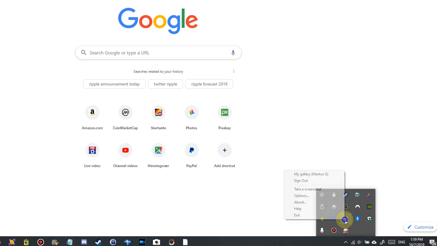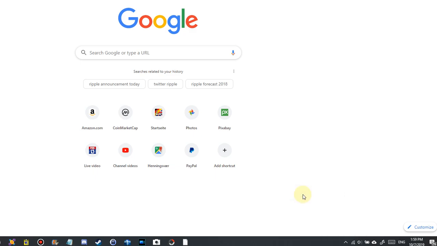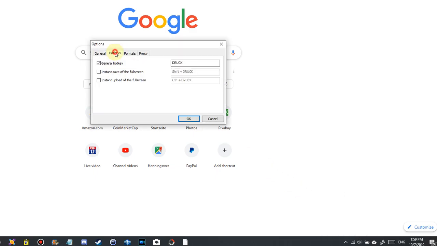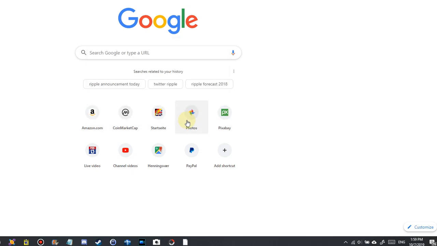One possibility is to right click on this icon here and go to the options and go to hotkeys and deactivate it and activate it again, even if it's the same, even if it's not changed, just deactivate and activate it again and press OK. And sometimes it is working after that.